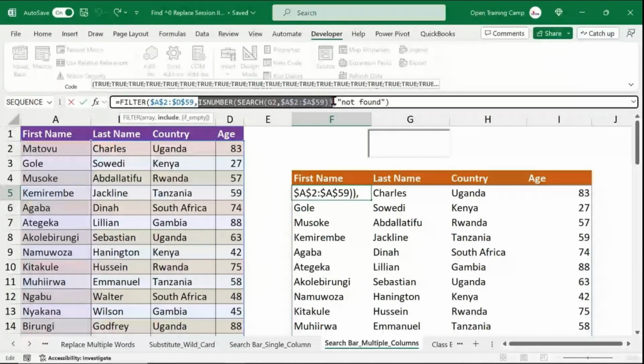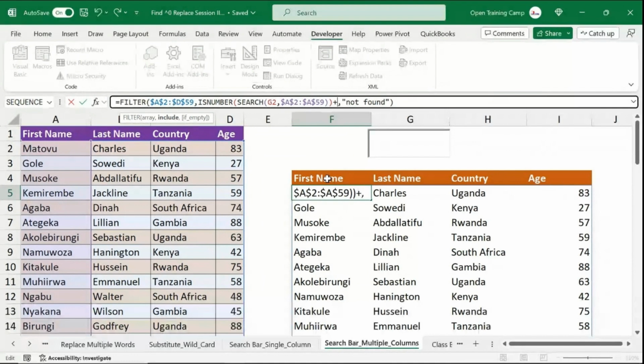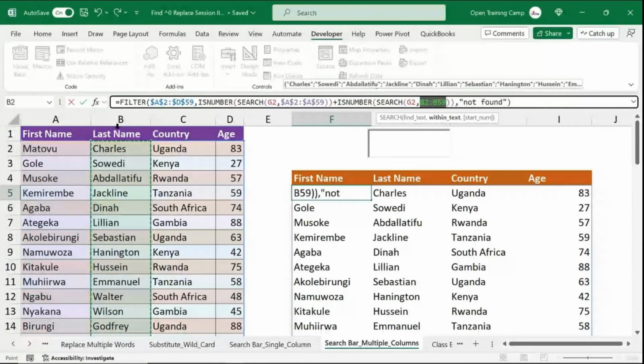Now I'll come at the end and say plus, because I want to add also last name. Someone can search based on the last name. So I'll just say Control V and change the column address here. I'll change this one to last name. If someone searched using the last name, they should also get the values back.